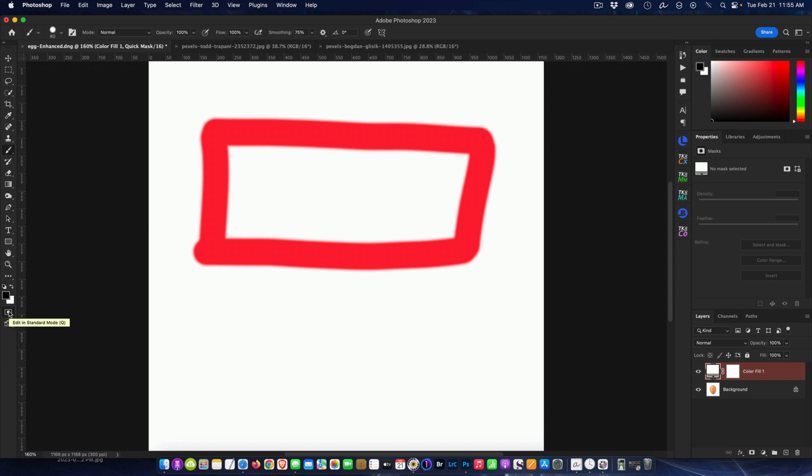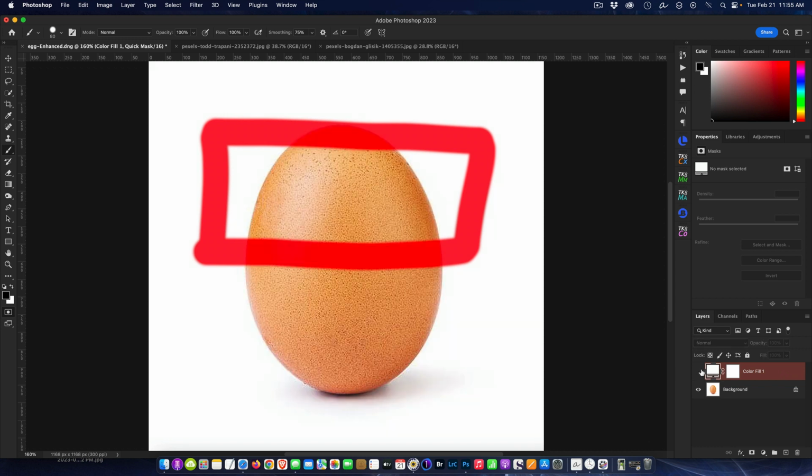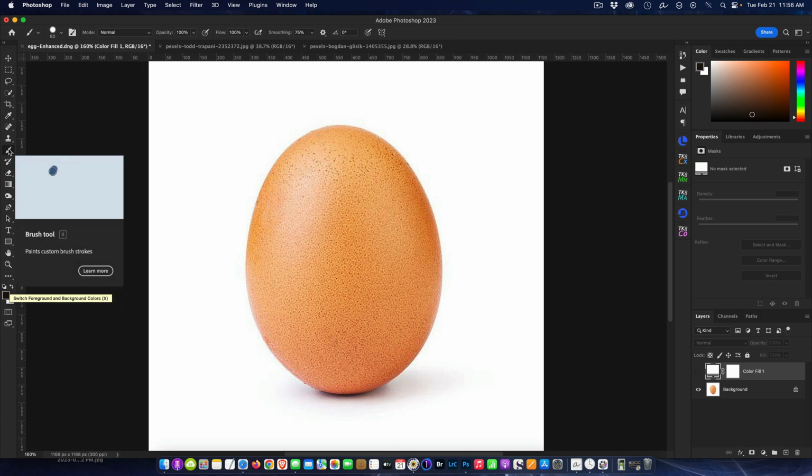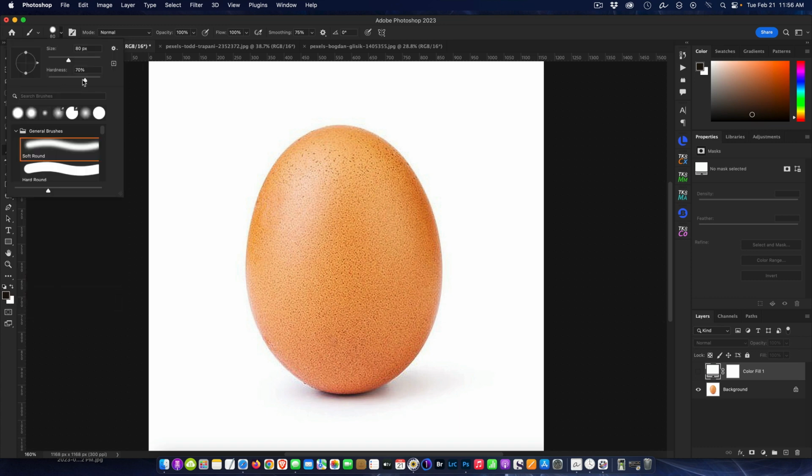So how would you use it in real life? We're going to give you a couple good examples. I'm going to turn off the fill layer here, turn off Quick Mask mode, and deselect everything, Command or Control D. We've got an egg here, and this is how you would use the Quick Mask in real time. Again, make sure you're with the default colors. Make sure you have a paintbrush selected. I recommend a pretty hard-edged brush to start out with.